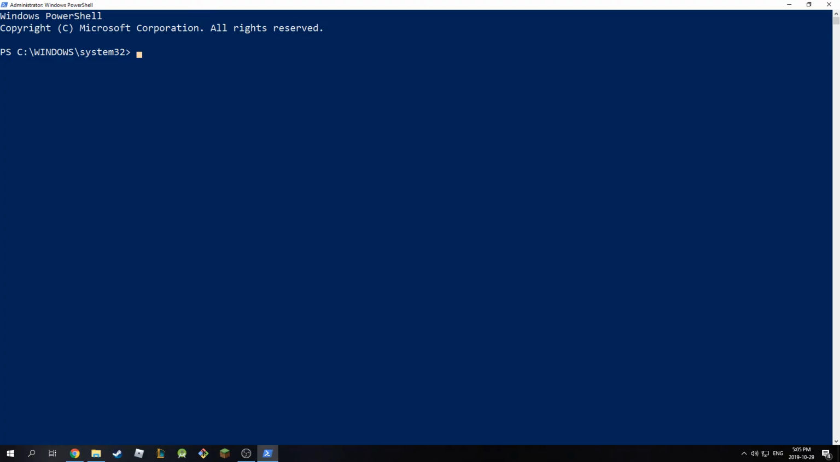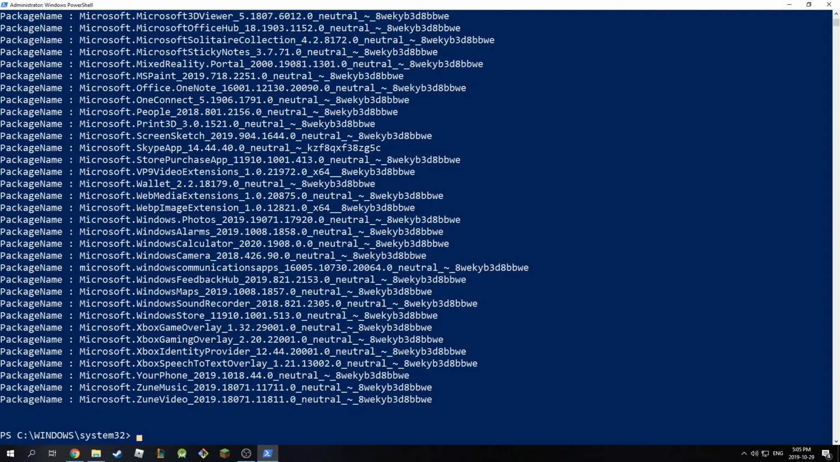Now that we're in PowerShell, you're going to enter this command right here. It's available in the description. What this does, it will list all the installed packages. You're going to hit enter. It will show you a list of packages here.